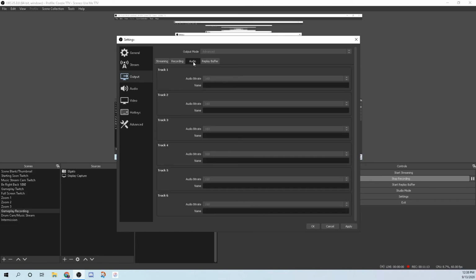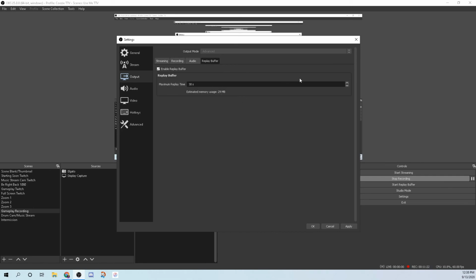Next tab, audio. Audio bitrate, I believe, is defaulted to 160. I don't recall changing this at all, okay? Replay buffer, all right? So by default, it's going to be unchecked.